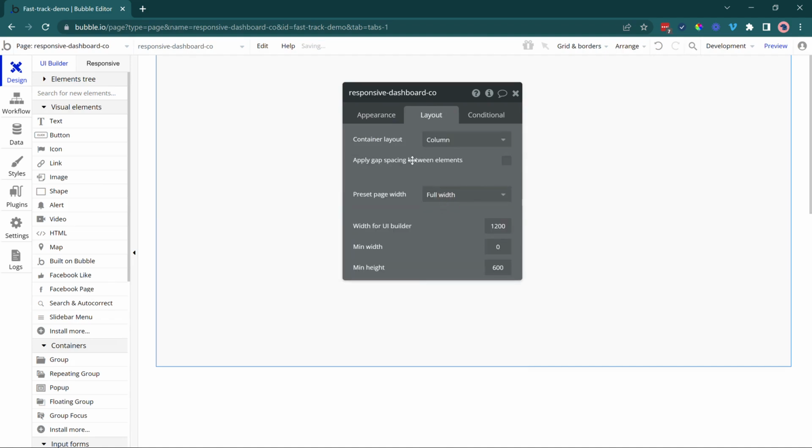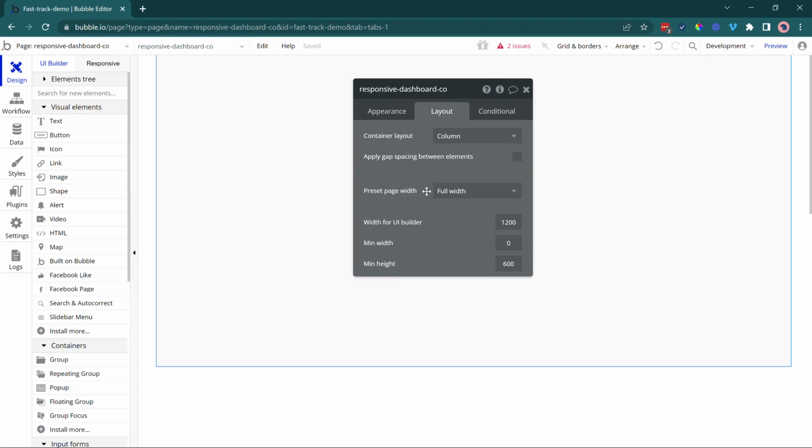I'll switch over to the layout tab here, and for the container layout, I'm going to go with a column layout, right? So now we're in a responsive mode for this page, so everything I add to the page will stack vertically. And my preset right now for this page is set to a full width, which is a pretty comfortable and standard size if you're working with laptops and up. Of course, because I do have the responsive engine enabled, my page can still adapt to much smaller screens all the way down to mobile, but this is just going to be my default UI, right?